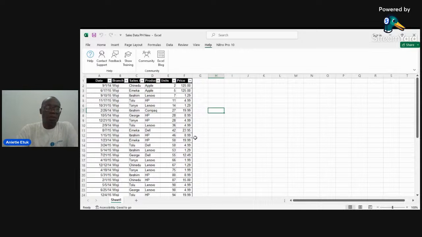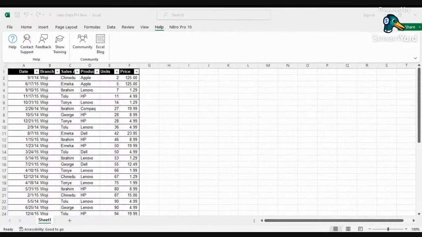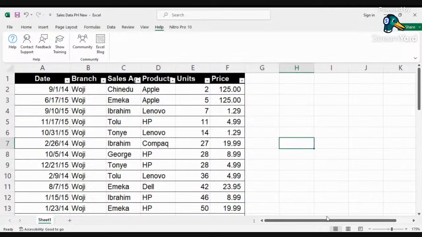So there's this business owner in Port Harcourt. Port Harcourt is one of the cities in River State in Nigeria, and the business owner wants us to analyze their data and come up with solutions based on what is happening in the business and based on what this data provides. Interestingly, the business owner is not in town, and he wants us to analyze this data. So it happens in many cases.